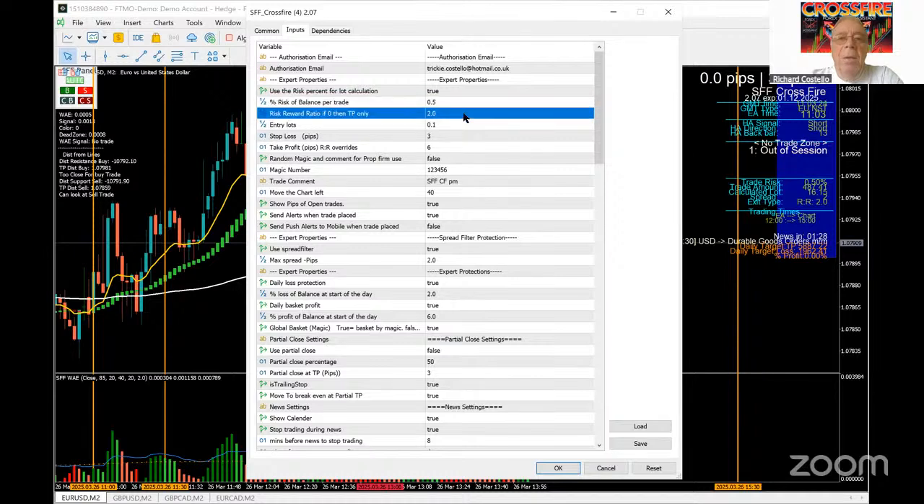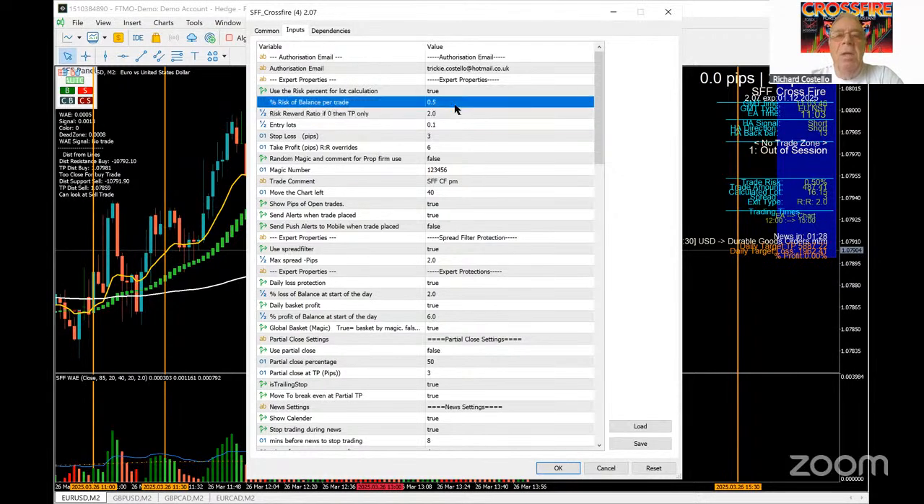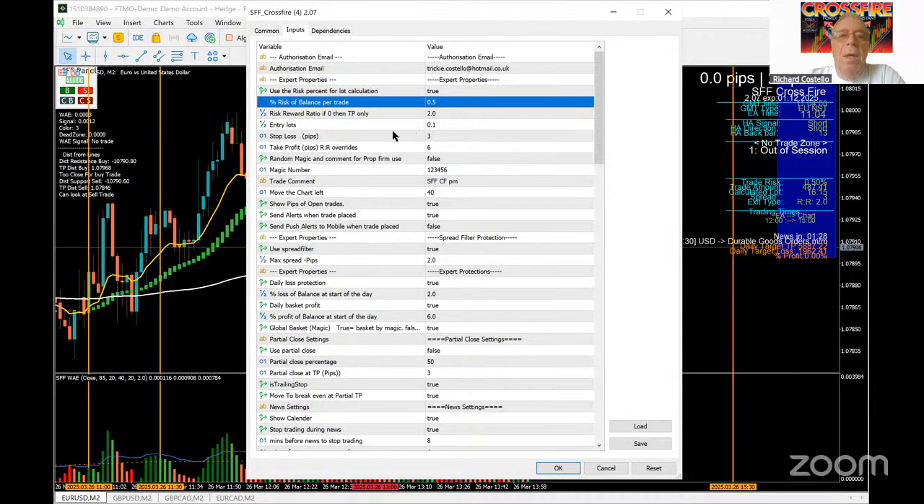So the next line, we've got the risk to reward ratio, and I've got mine at 2. So I'm asking my trade assistant if it is risking 0.5, then my reward will be 1. It's 1 to 2. So if I change this percentage risk to 1% with a risk to reward of 1 to 2, my reward would be 2%. So it's 1 to 2, 0.5 becomes a 1. Ignore the entry lots. That's as it came out the box.